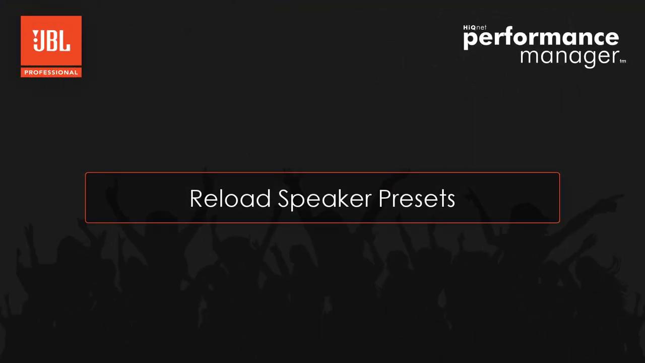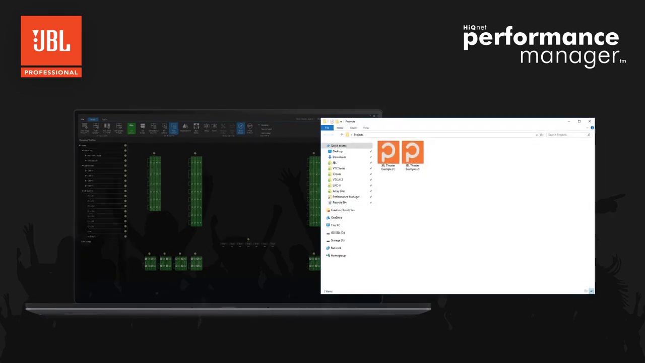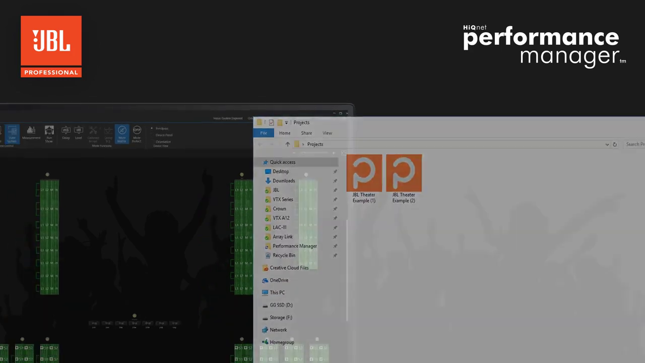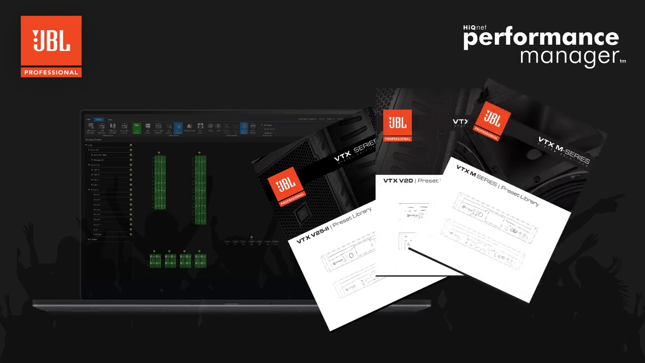Reload factory presets. Factory speaker presets are always stored within the Performance Manager venue file. This ensures system consistency, regardless of the Performance Manager version used. Factory speaker presets are sometimes updated to introduce improvements and performance upgrades. For example, most recently, many of the VTX speaker presets were updated in Performance Manager version 2.3.